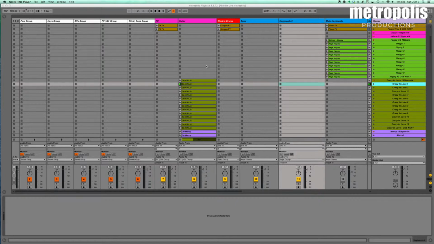Okay, so I'm going to show you how this actually is set up. The first thing I'm going to draw your attention to over here are the subgroups. These are ordinary Ableton channels. And those of you familiar with Ableton will know the beauty of it is that you can route absolutely anything anywhere. So these are ordinary audio channels which operate as our subgroups. So we have 5 subgroups across here. We have the percussion, we have the keyboards, we have the backing vocals, we have the effects, and we have the click or cues group.